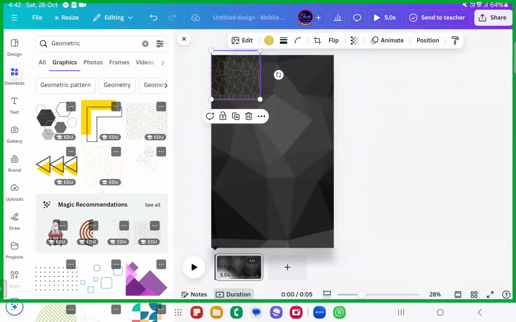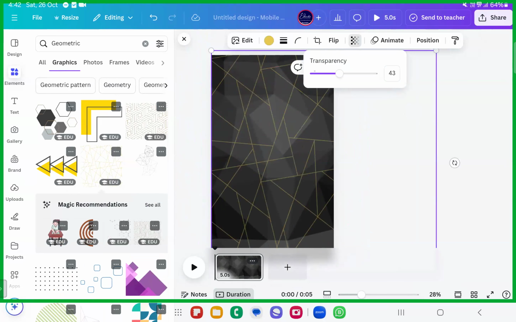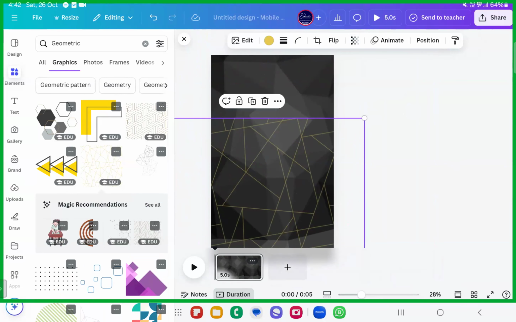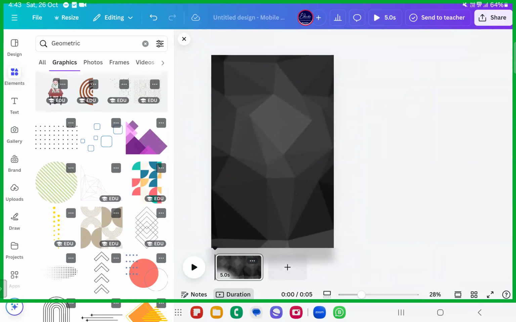You can combine it with the geometric graphic. You can reduce the transparency. Something like this you can go ahead with. So geometric backgrounds with geometric graphics. The next thing, metallic.